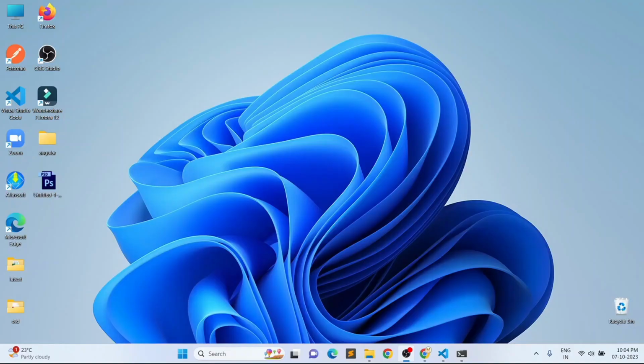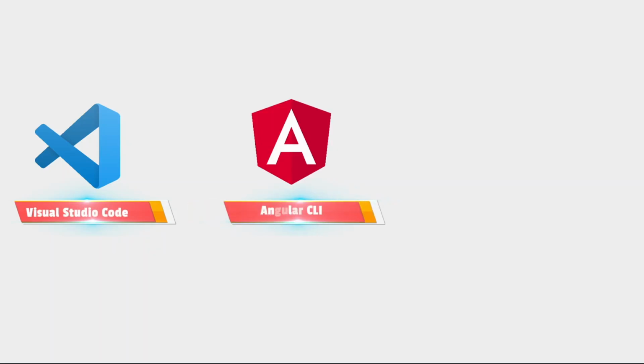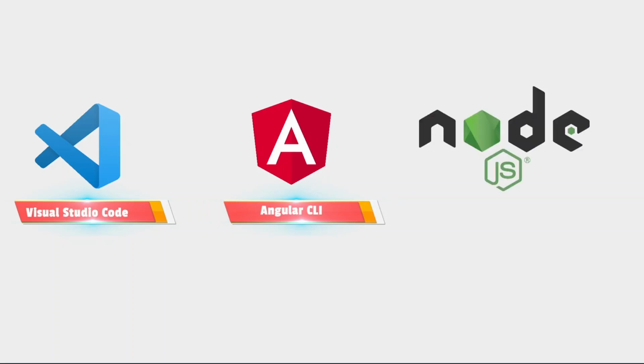Now, let's see what are the softwares required to start an Angular project. First one is an IDE, a code editor. So I am using Visual Studio Code. You can use Visual Studio Code or Sublime Text or any code editor that you like. Global Angular CLI and Node.js.